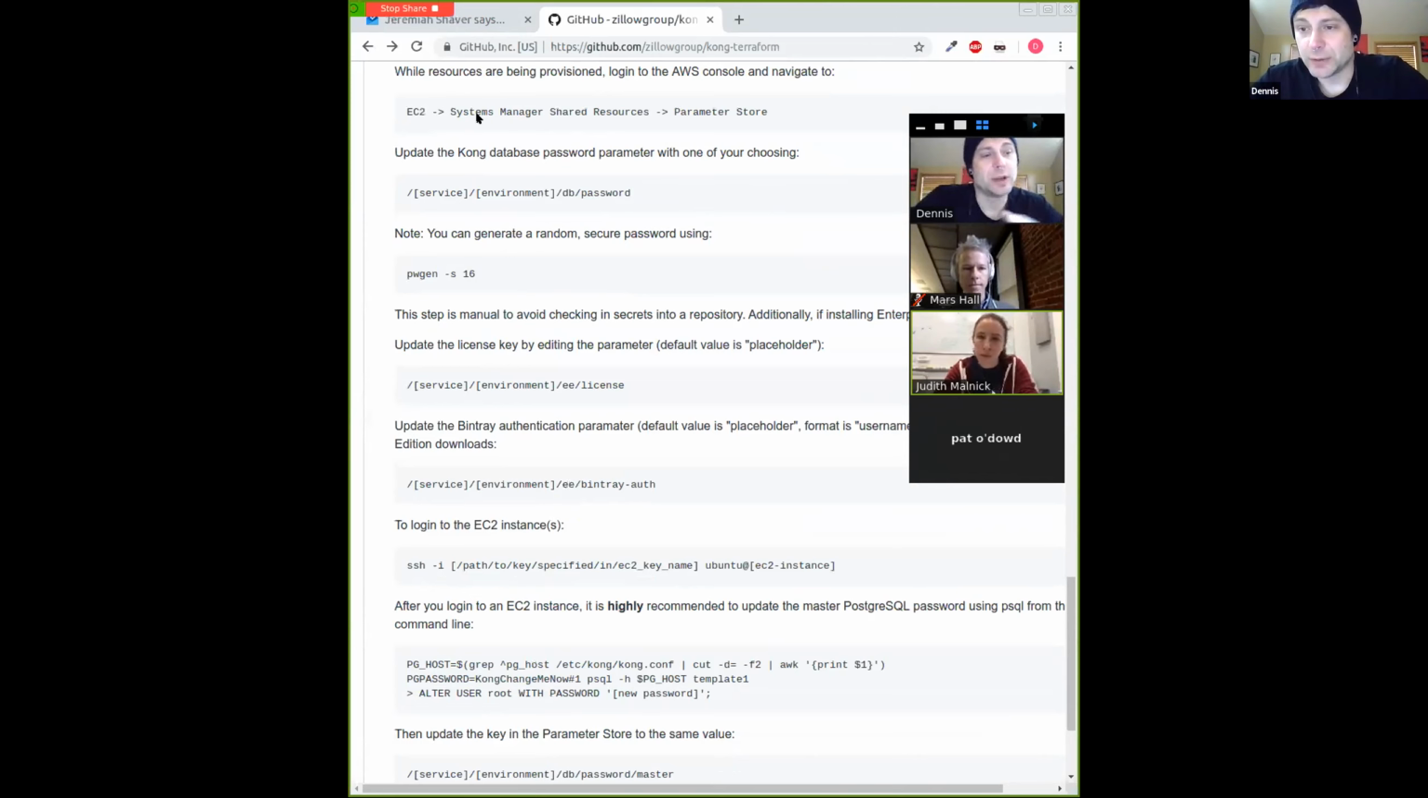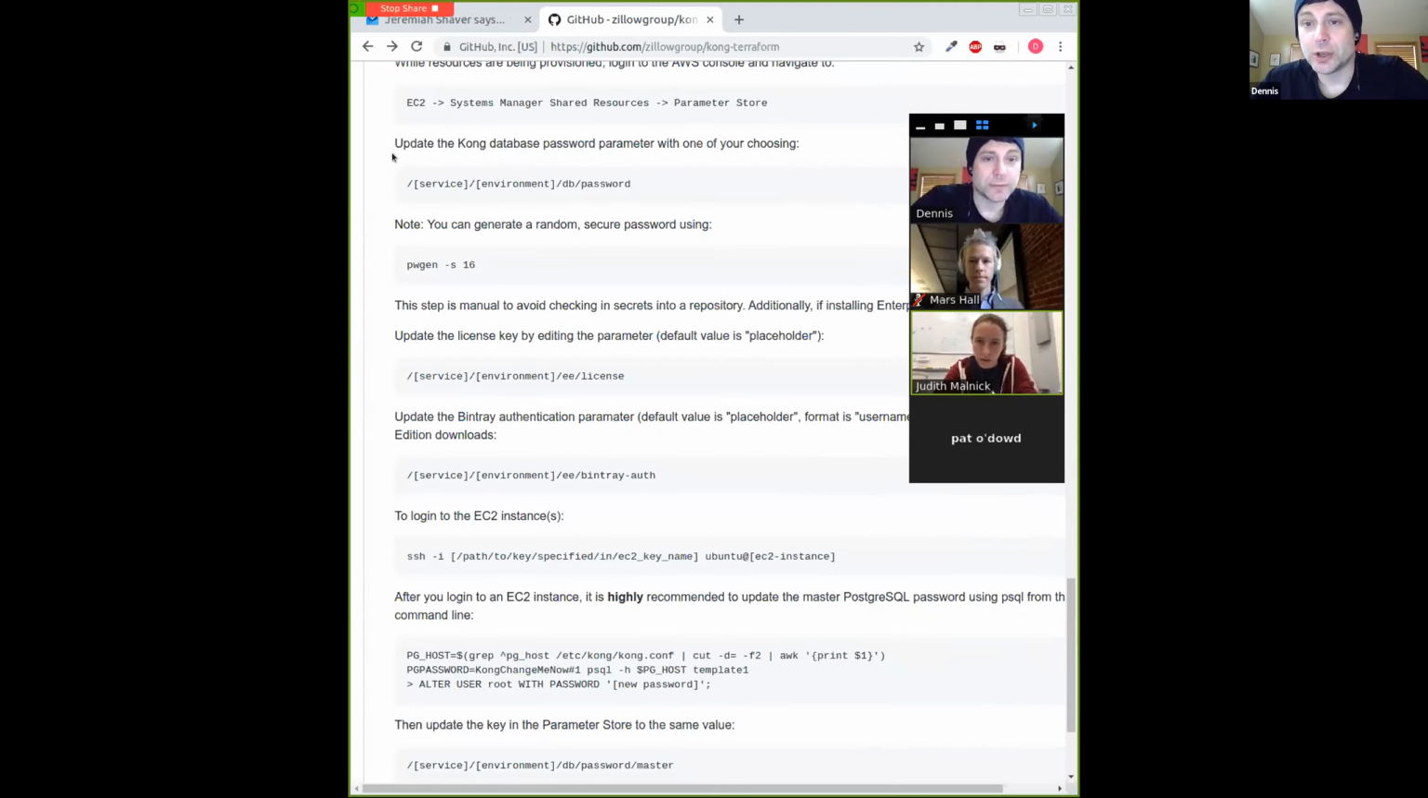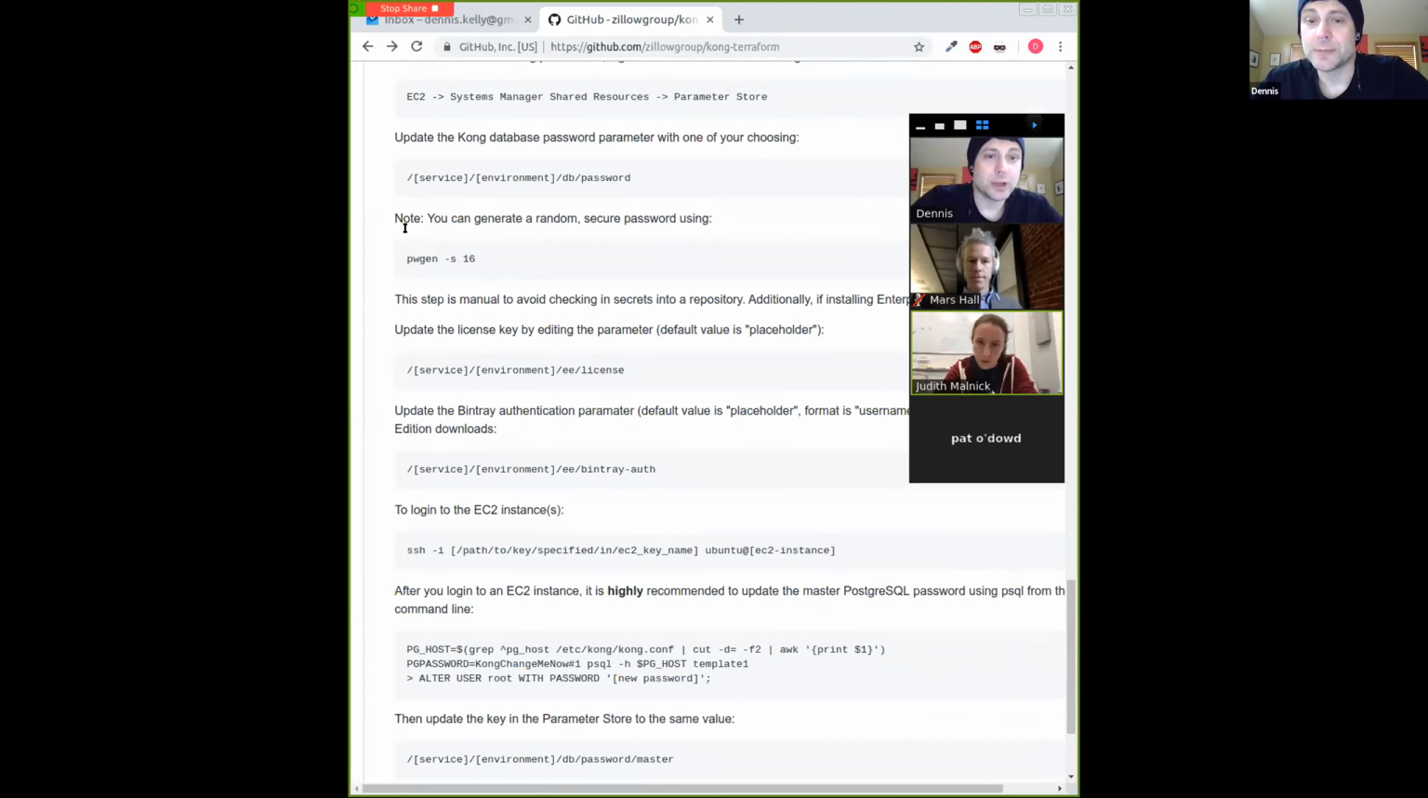While that's provisioning though, it's important to go into the AWS console, into the parameter store. That's where a lot of the secrets are kept, encrypted. This way, none of that ends up in your Terraform or in your Terraform state, which would then maybe be pushed back to a repository and available in plain text.